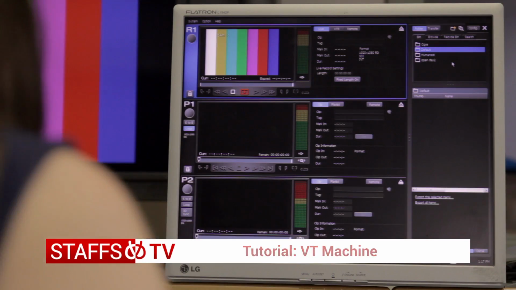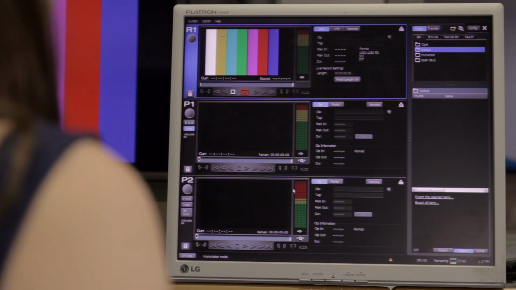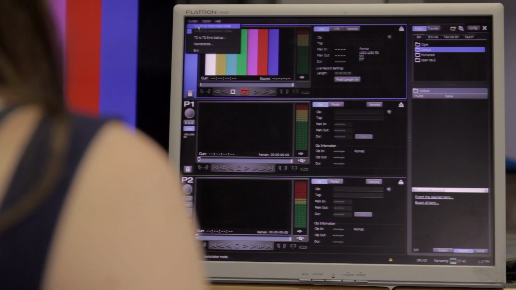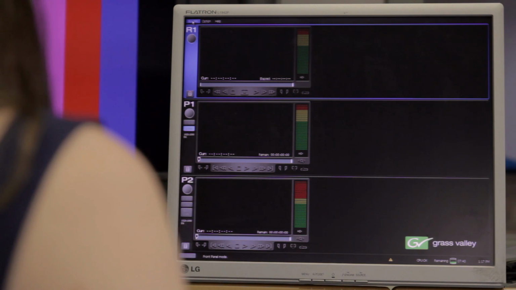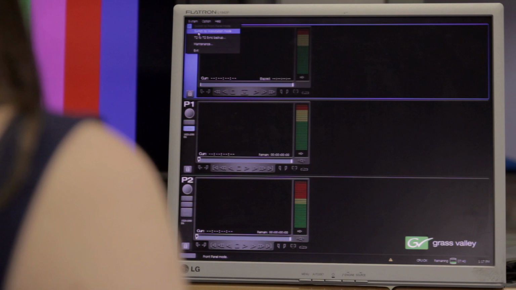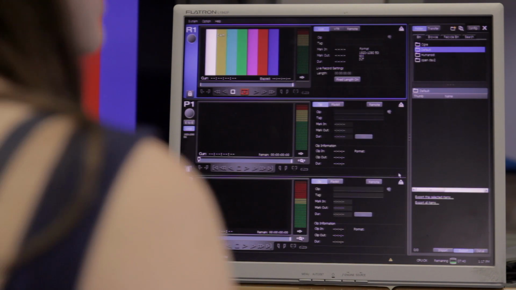So this is the tutorial on how to use the VT machine. So this is what your screen looks like when the VT machine starts up. However, if it looks like this, then don't panic, just go right up on System in the corner and then click on Switch to Workstation Mode, and that's what it should look like.